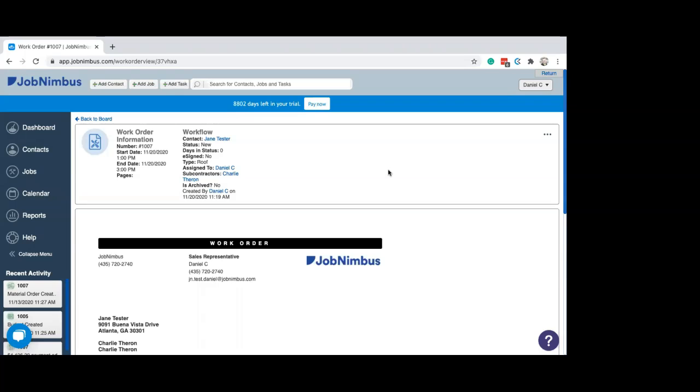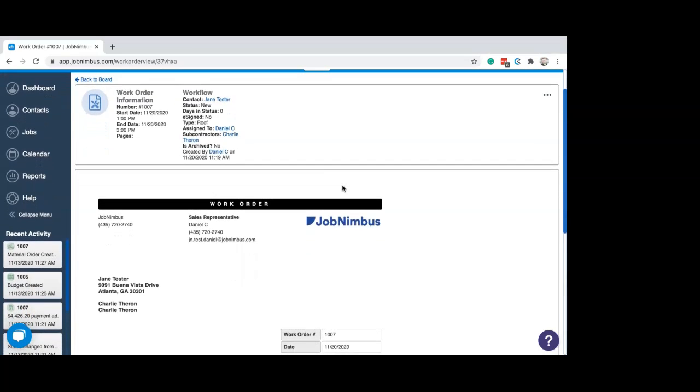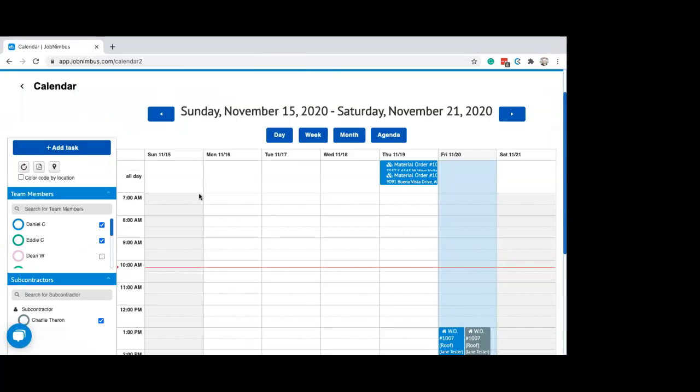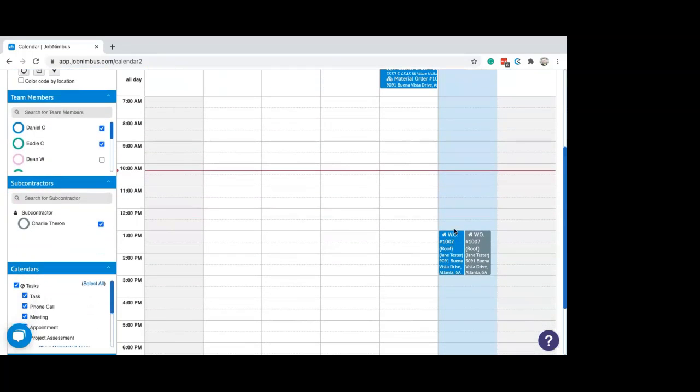Your work orders really help with filling in that communication gap between your company and your subcontractor. It really helps keep your jobs flowing and letting your subcontractors know what needs to be done. Now, another thing that I mentioned earlier is that you can give your work order a specific start time and end time. What that does is it makes the work order appear on your calendar. As we see here, the work order has appeared for today, starting at 1 and ending at 3 o'clock.